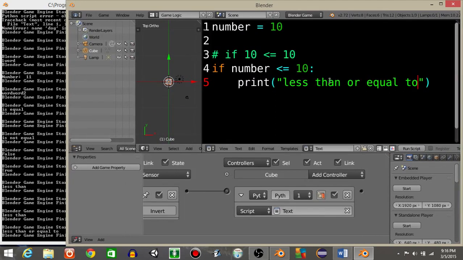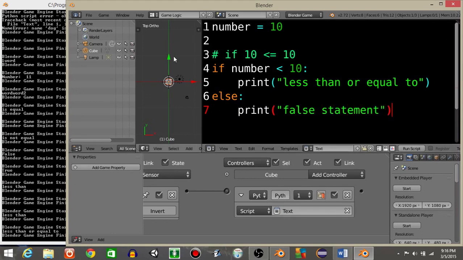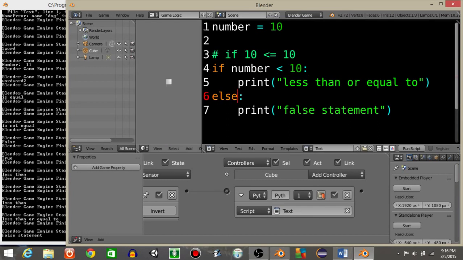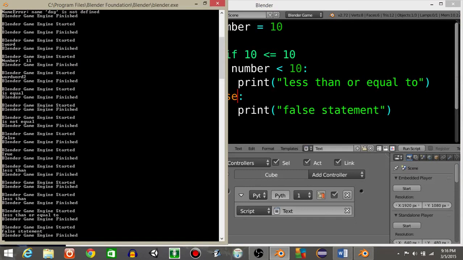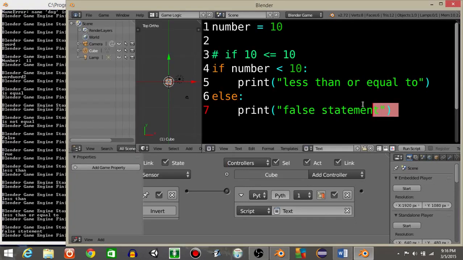Now that we have this, what we're going to do is incorporate that. So I'll put less than 10 right here, and we'll add an else statement with this as well. In this case our number variable is equal to 10, but our if statement right here is asking if it's less than 10, which it isn't, so it's going to run this part right here. So if we hit P, we see it's going to print false statements because of this right here.